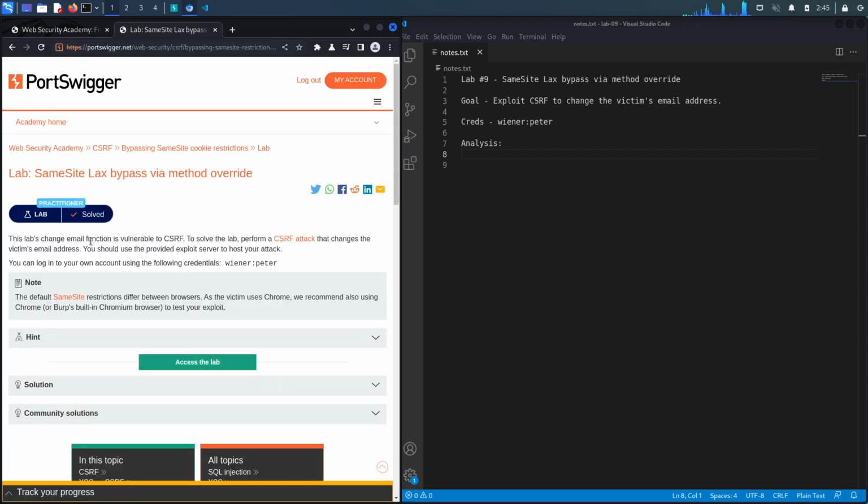This lab's change email function is vulnerable to CSRF. To solve the lab, perform a CSRF attack that changes the victim's email address. You should use the provided exploit server to host your attack. You can log into your own account using the following credentials, and we're given credentials of a regular user account. We also have a note saying the default SameSite restrictions differ between browsers. As the victim uses Chrome, we recommend also using Chrome or Burp's built-in Chromium browser to test your exploit.